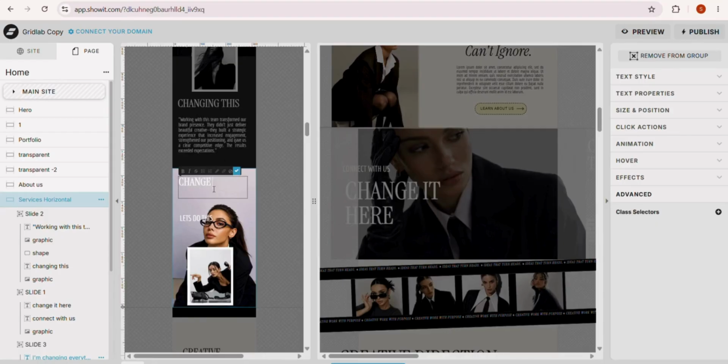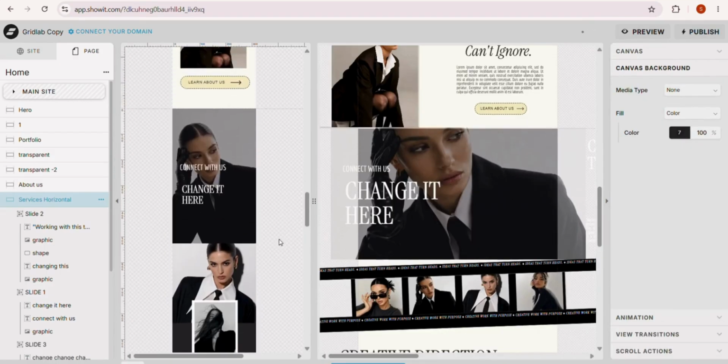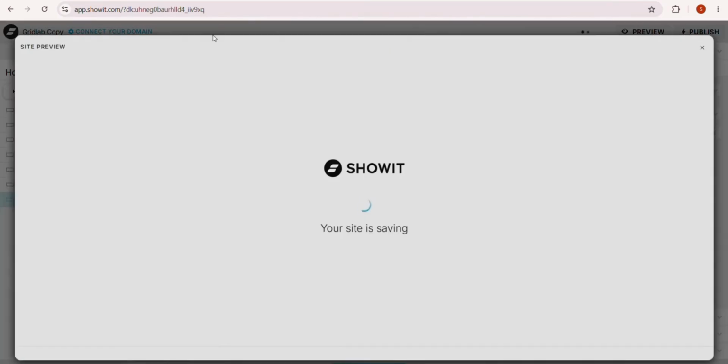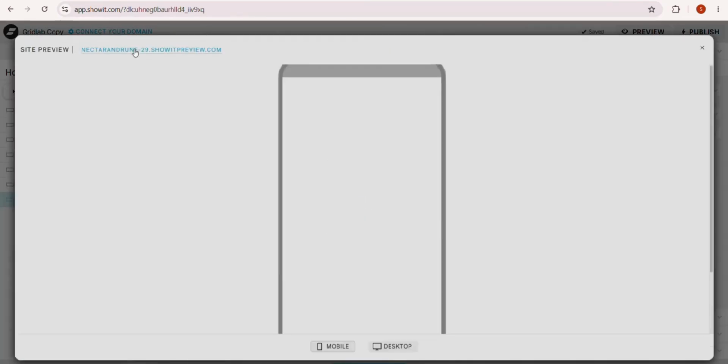But if you want to rearrange something, if you want to move the images or move where the text box is located in your desktop, you'll not be able to do it using this method. I'll show you a different method in which you can do that as well. I'll just preview this to show you how the changes have happened.